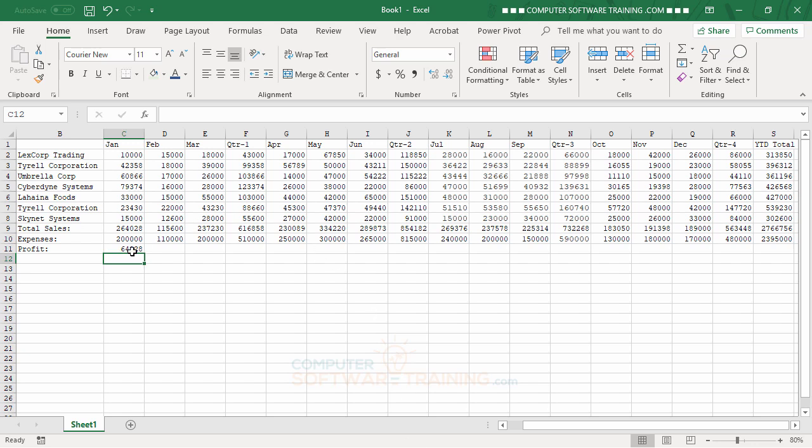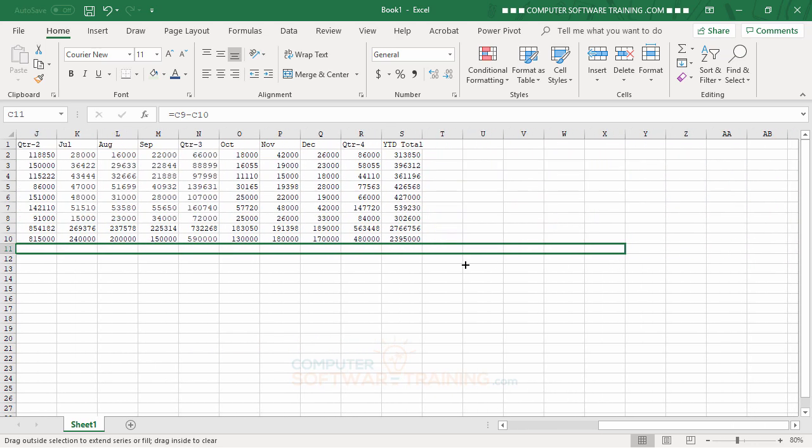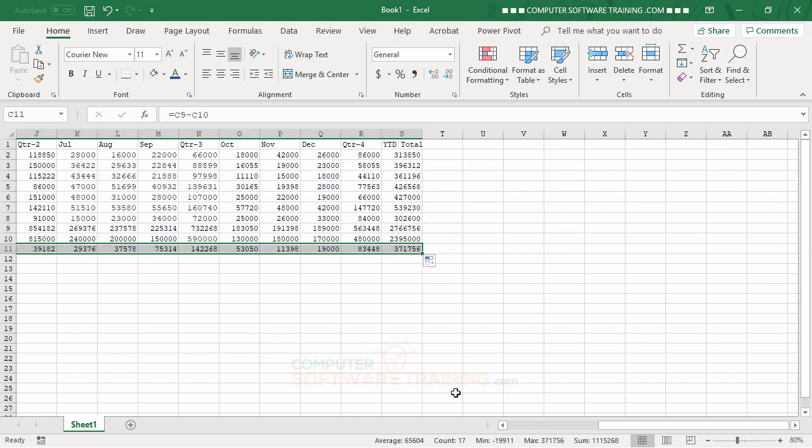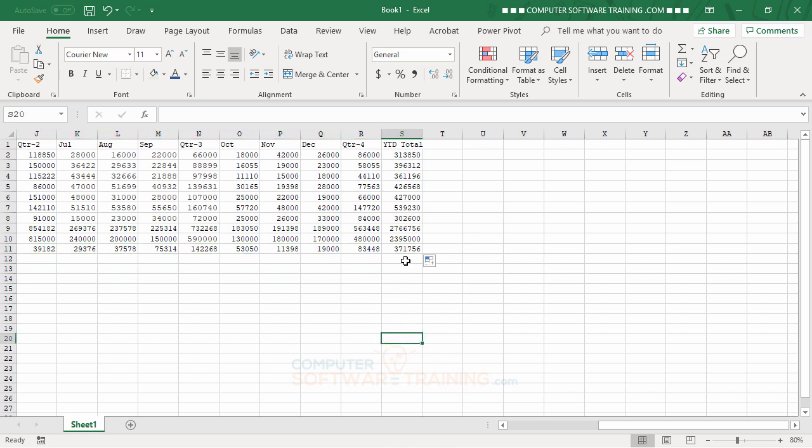And then I can take that formula and I can copy that all the way across to the very end. There we go. So we can actually see that at the end of the year, in essence, we've done a little over $370,000 in profit.